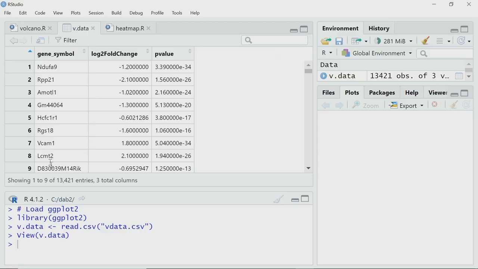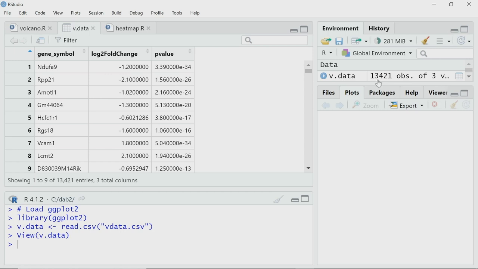So now I want to create a plot where I will represent this fold change in log 2 scale and the p value for each of these genes in one single plot. Remember, in this example, I have 13,421 observations. That means I have data for 13,421 genes. For each gene, I have log 2 transformed fold change data and the corresponding p value data.